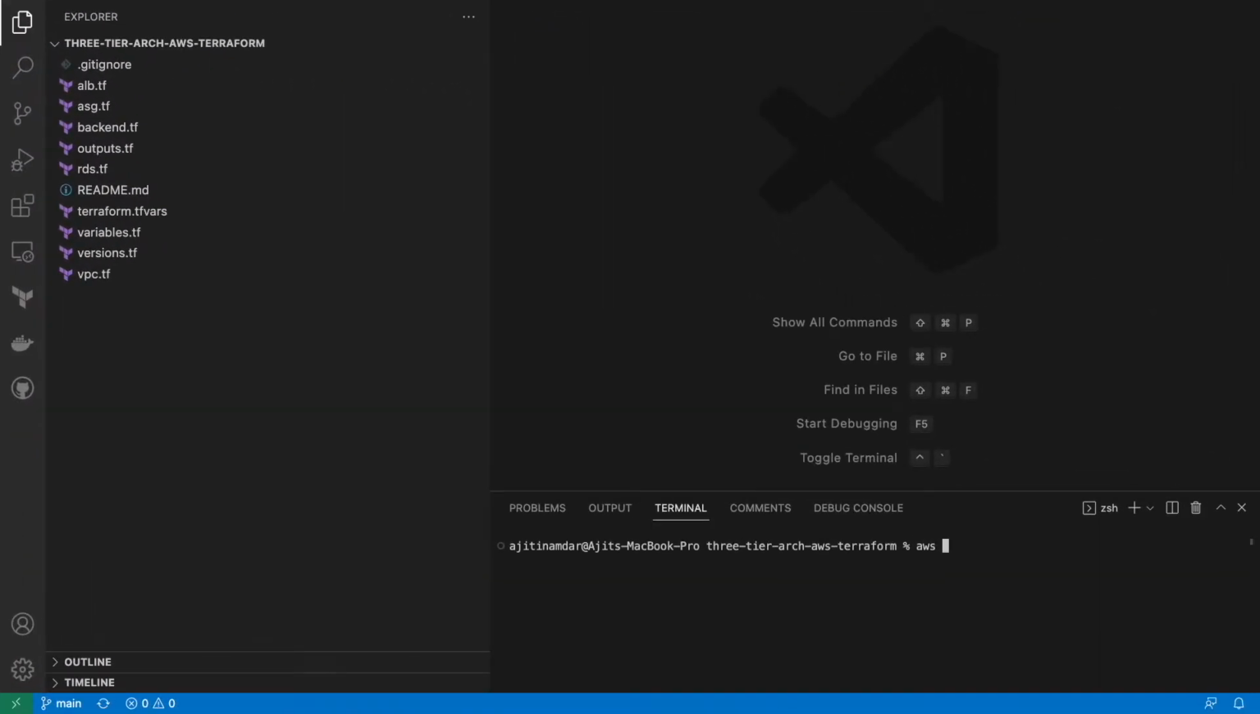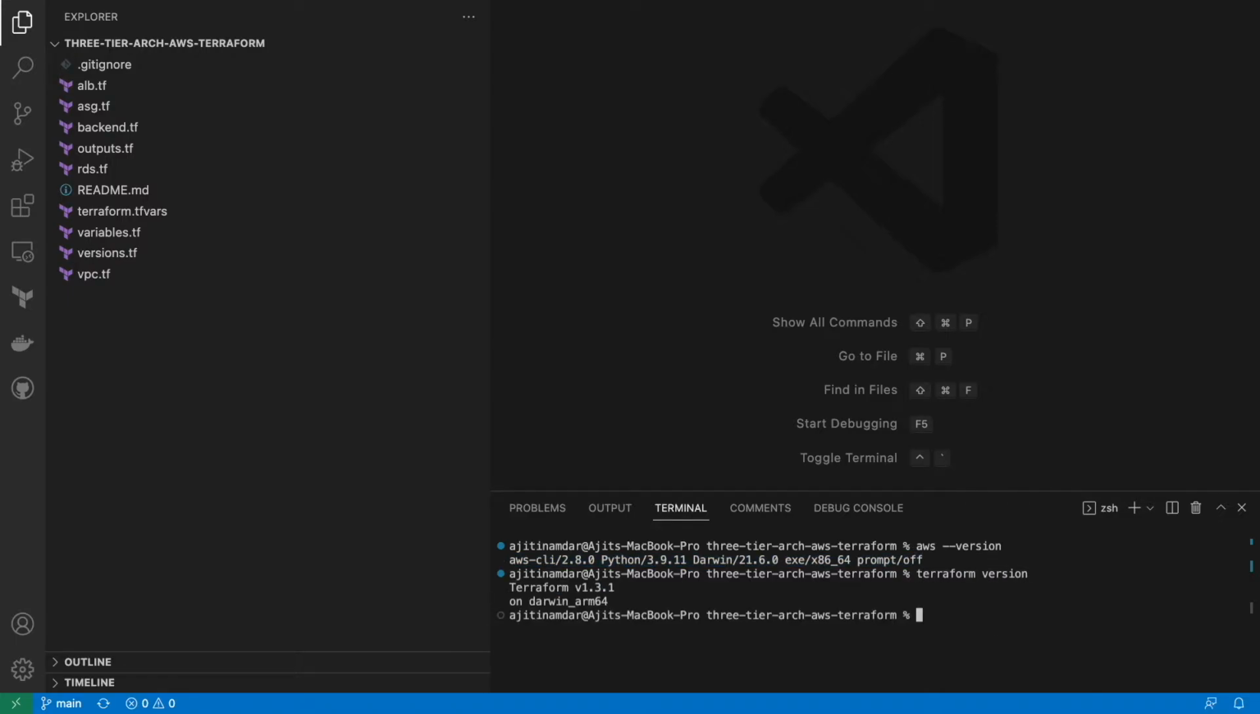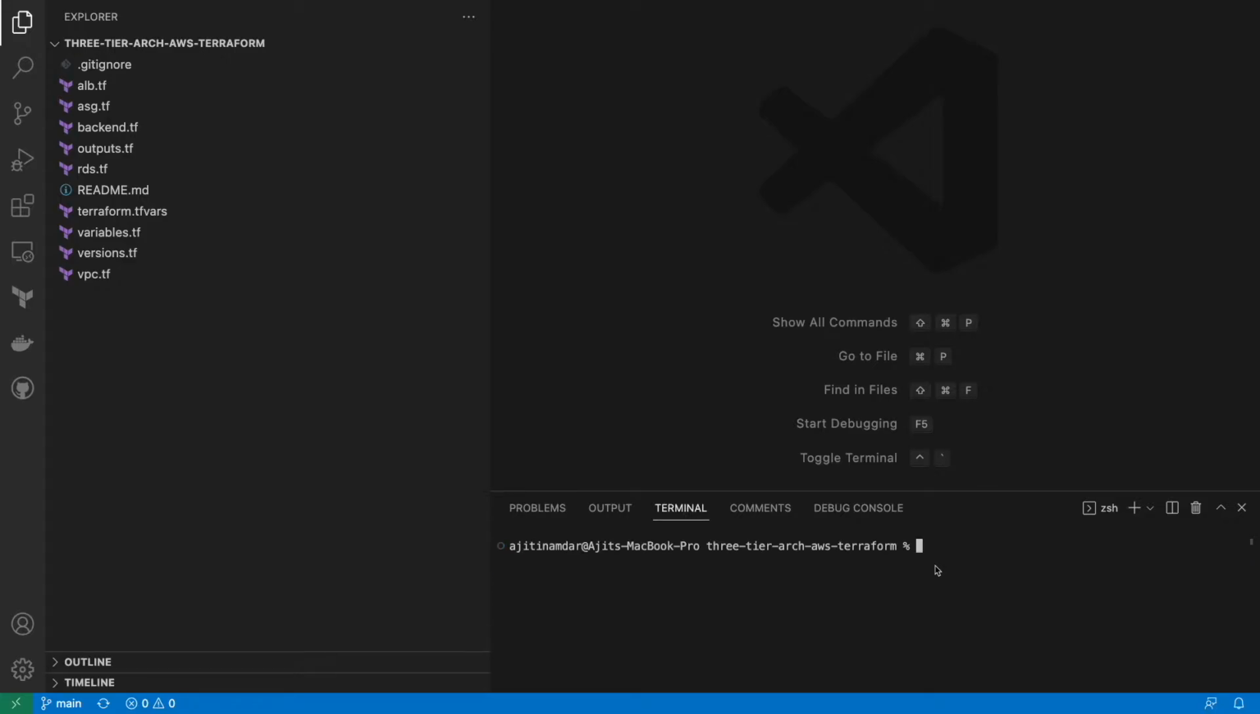As mentioned in the prerequisites, AWS CLI is already installed on my machine. Here is the version number for your reference. Terraform is also installed and configured locally. This is the version information for the same. Now let's see how AWS CLI can be configured for your account. To configure the AWS account, you need to execute the command aws configure. It's already done for my machine.